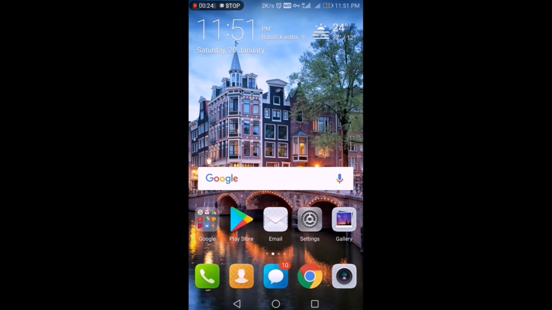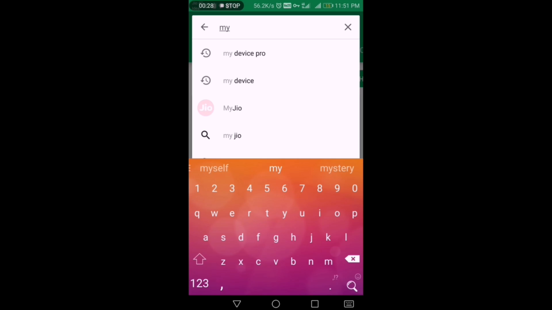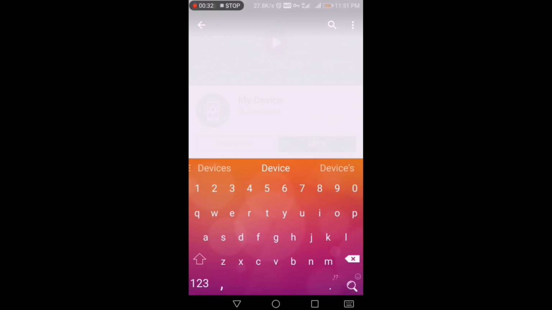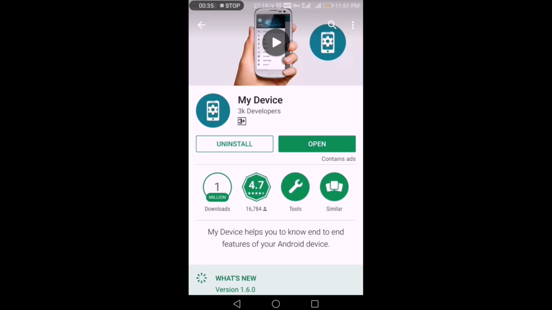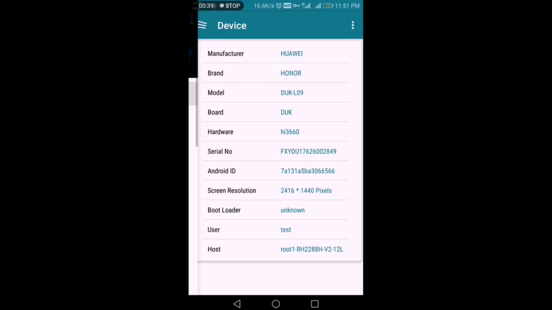First of all, go to Play Store and type My Device. Okay guys, here it is. I have already installed it, so let's open the app. Basically this app will tell you everything about your device. For example, here I am having Honor 8 Pro.